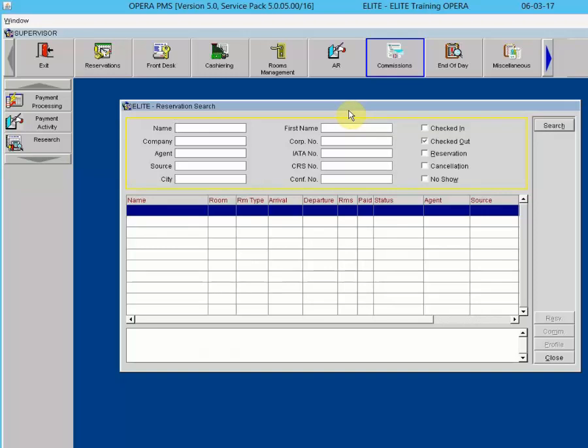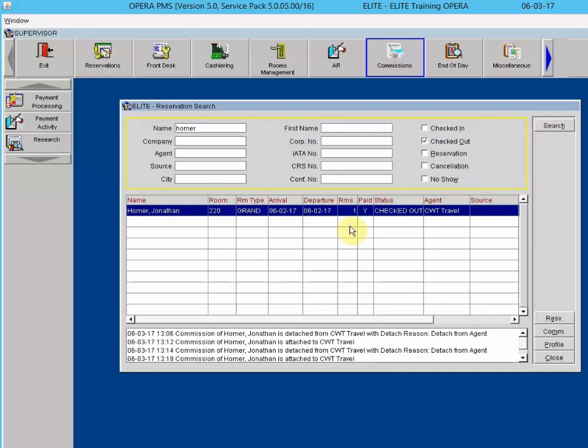The View Only Notes area in the lower part of the screen shows any commission details notes associated with the highlighted reservation. So if we put in the reservation, last name Homer, click on Search, notice that this has been paid, meaning that we have run the travel agent processing so that the text file has been created. So it puts a Y on the reservation. Then down at the bottom, you can see all the notes from when we detached it earlier.